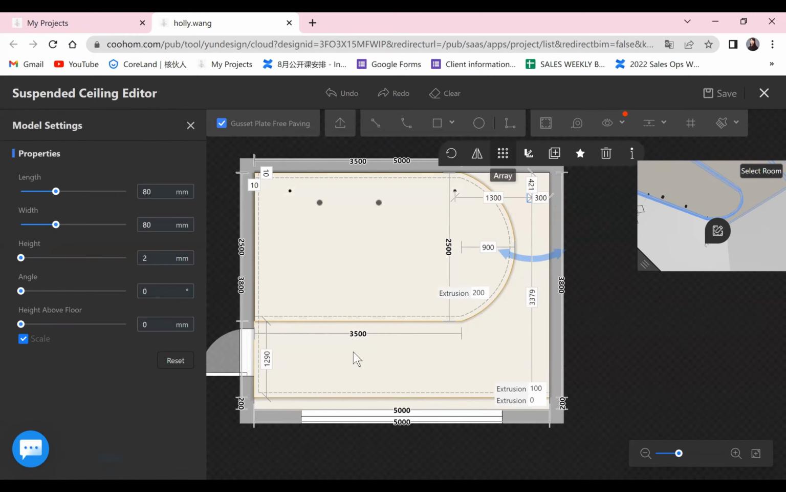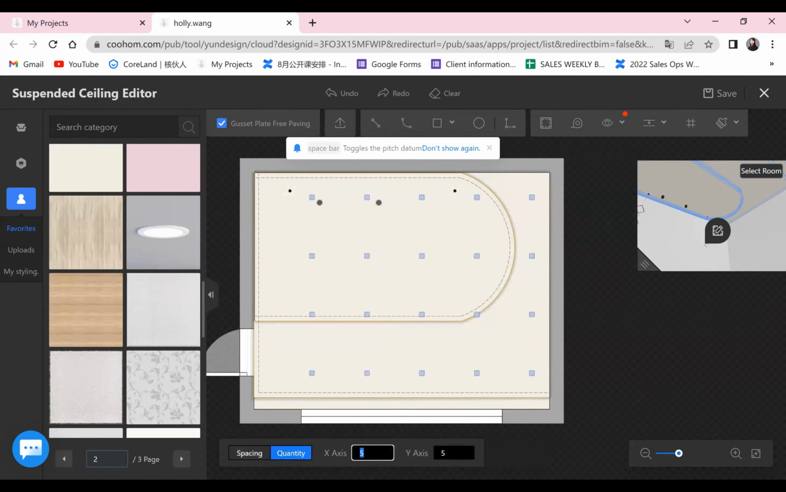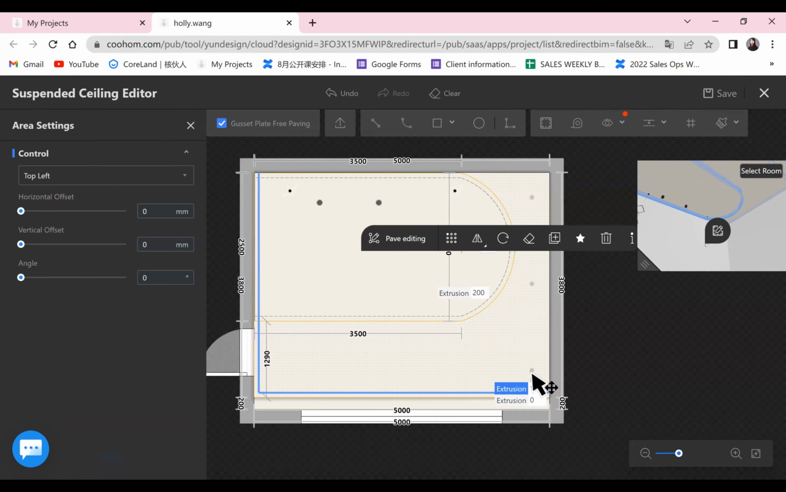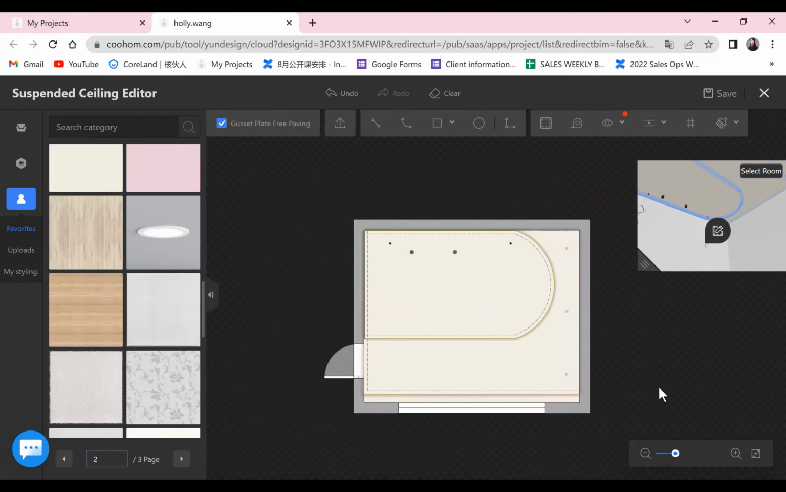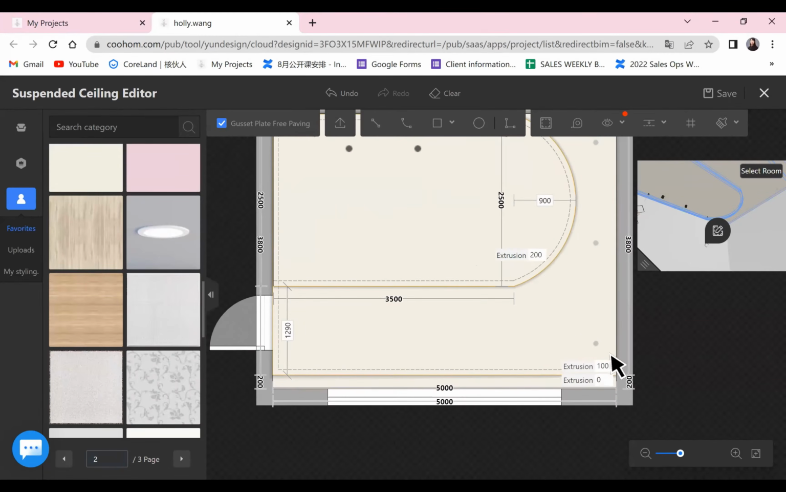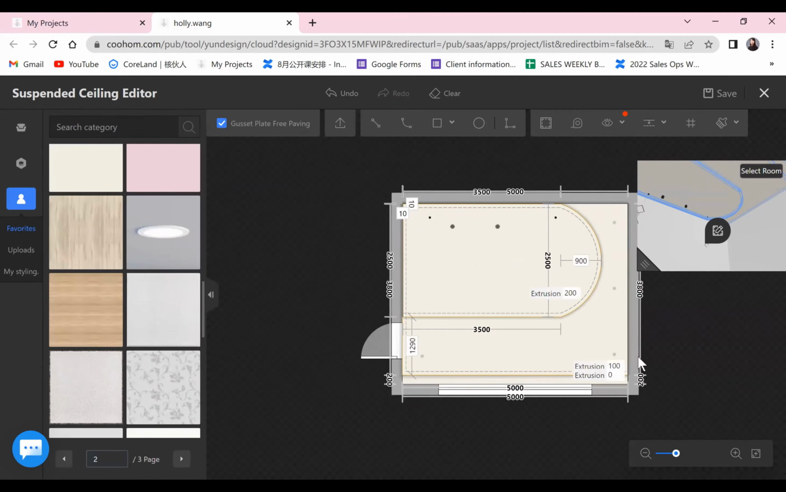You can also choose array and use a quantity. For the X axle, we put only 1. For the Y axle, we'll put 3. Do you see? Now we also have 3 downlights, and they're with equal spacing as well. Okay, so this is the easy way to place the downlights. And we'll put another one on this side. Here, maybe, okay, all right.